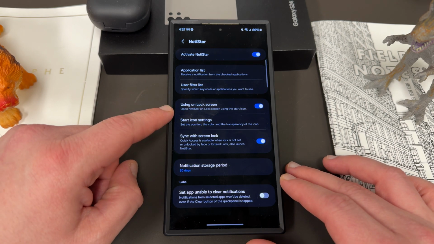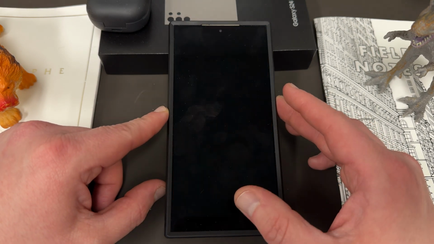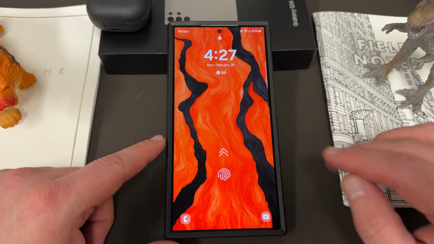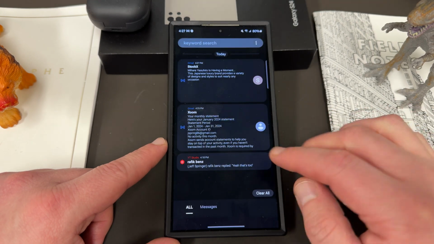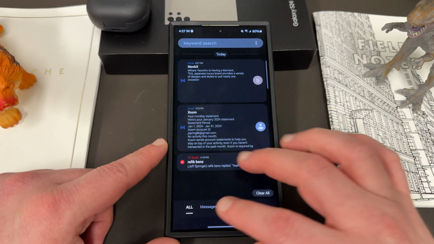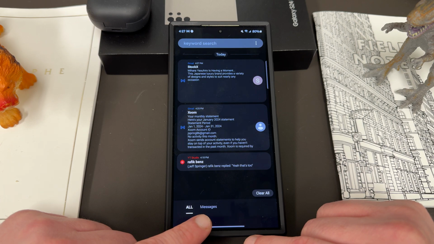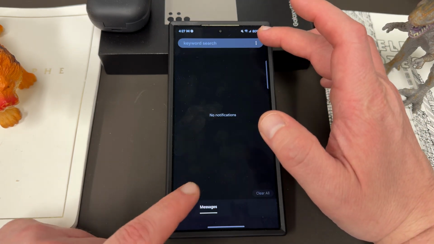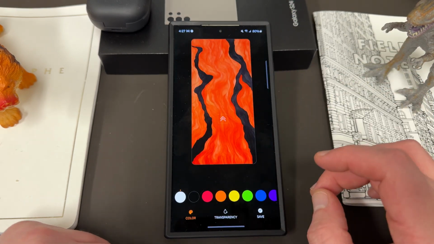The next thing is using on the lock screen. This allows you to open up Notistar on the lock screen. So if you go to the lock screen, you'll notice, some people have seen this in my video before, I have this little arrow icon right here. This is the Notistar icon. If you swipe up right there, it'll take you right into Notistar and you can see your notifications there, see your all. Down here, it shows you those separate categories that you did for filter. So if I had a message for Nicole, it would appear in this tab right there, which is a really nice feature.